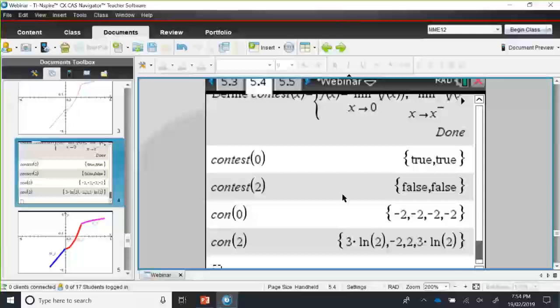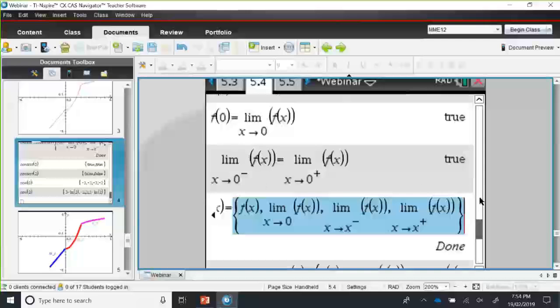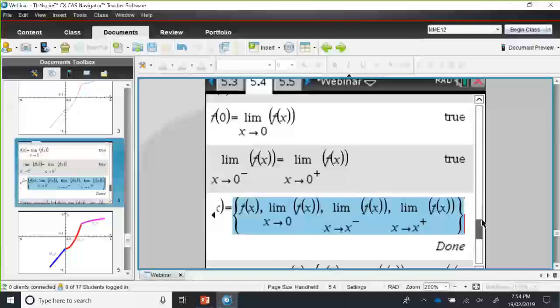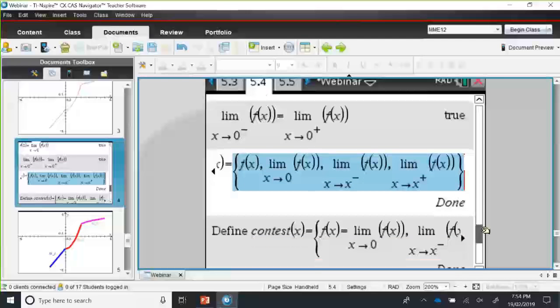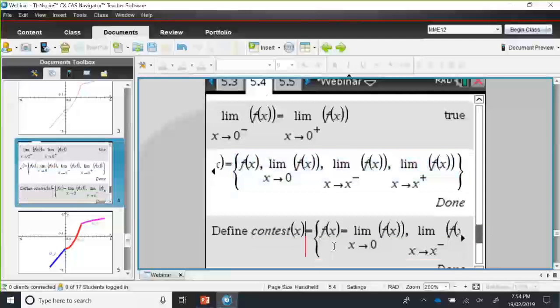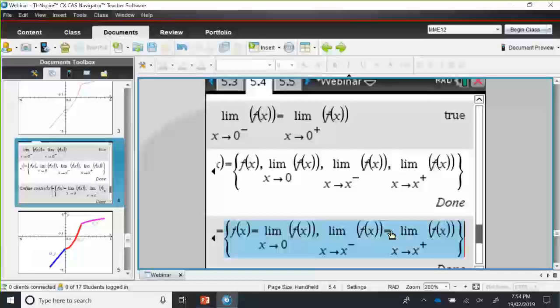I have defined another rule, which is a continuity test. In defining this rule, we are saying that the function value at x should equal the limit. That's the first test. And then we are saying the lower limit, the left-hand limit, should equal the upper or the right-hand limit. So these are the two tests that we are going to do.